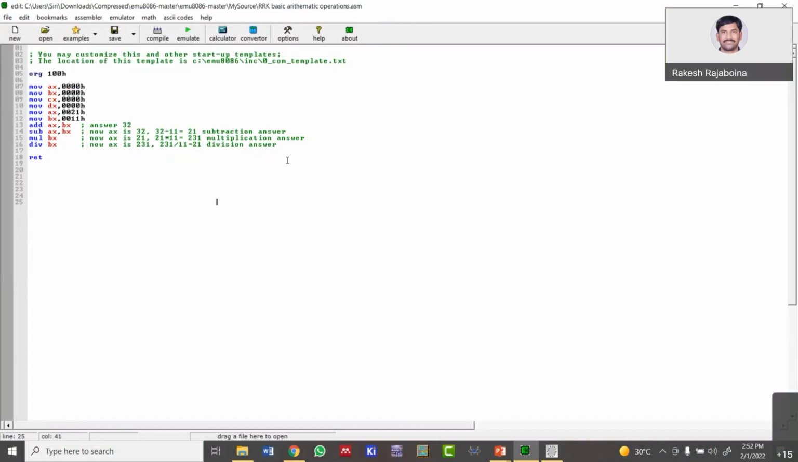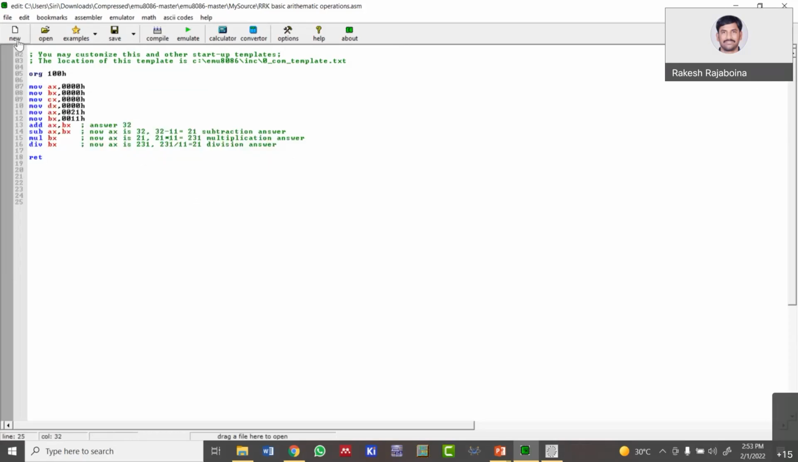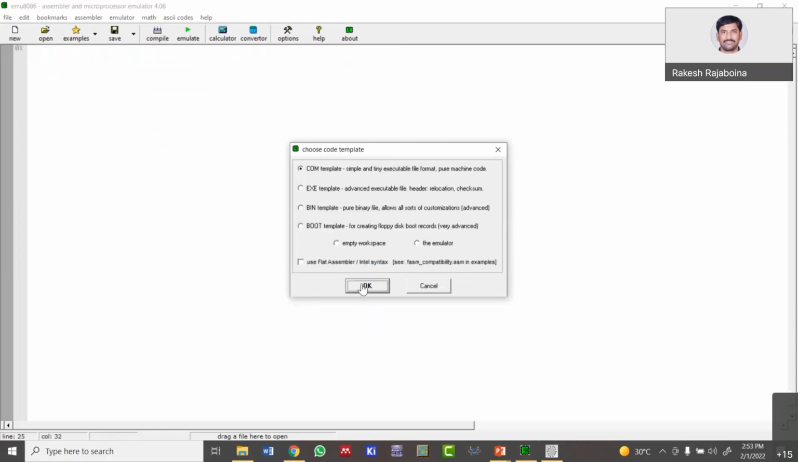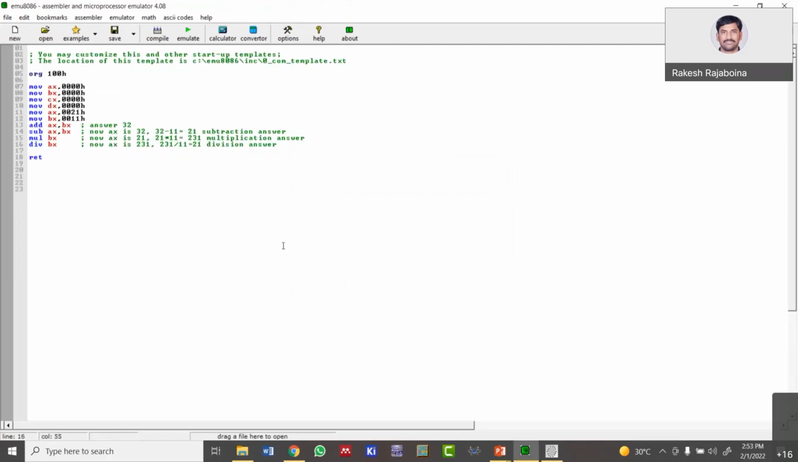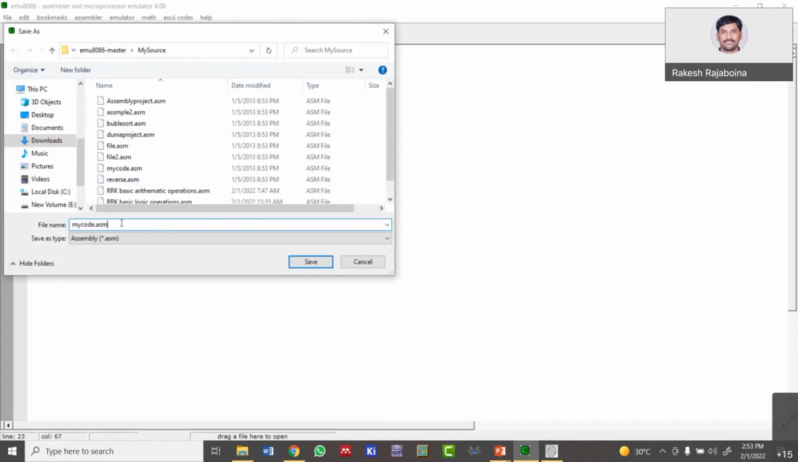Suppose I want to create a fresh one, let me make it clearer for you. Let me take a new one. Then paste your code or write your code. Then you have to save. Make sure you save with .asm. Don't save with any other extension. We are not providing any extension here, but you have to save in .asm because we are writing assembly language code. So I'm keeping it as lab1.asm.